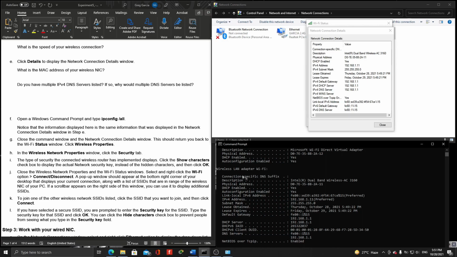After the ipconfig /all, we can see the physical address. It's the same here in the network connection details. D0-7E, etc. Then the IPv4 address is also the same, 192.168.1.111. Then for the DNS servers, we can also see them here. This is the IPv6 and this is the IPv4. For the IPv4, it's the same, and for the IPv6, it's also the same.